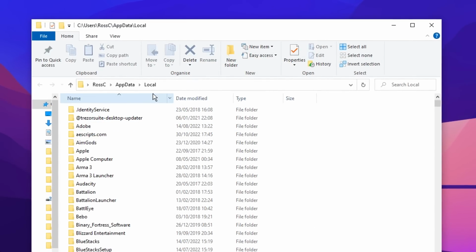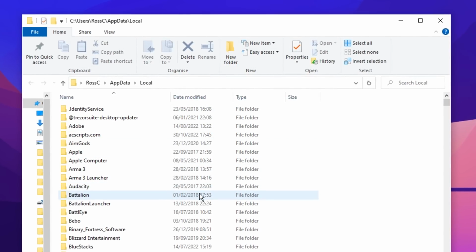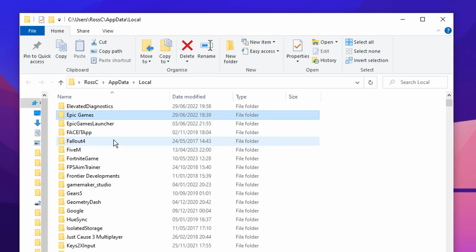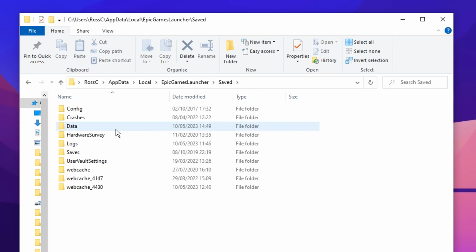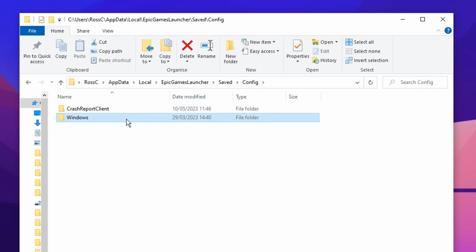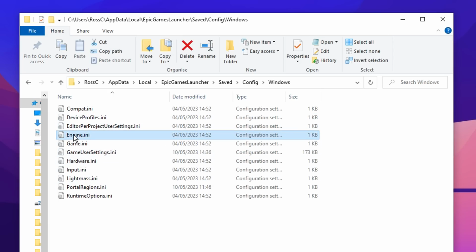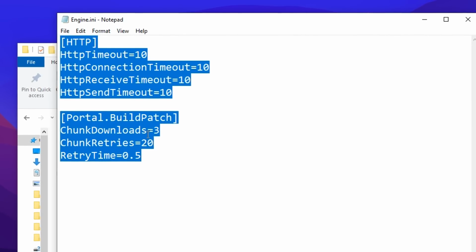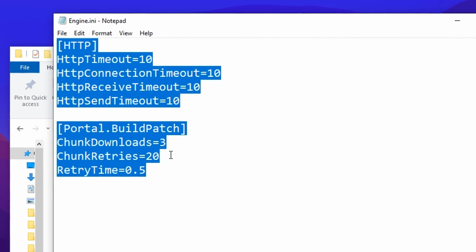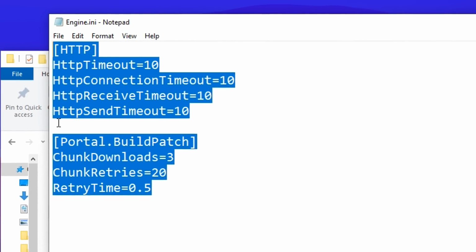Another thing you can do is head back into the local folder, which I showed before how to do, then find the specific folder Epic Games Launcher right here, open that up, open up saved, open up the config file, open up Windows, and then inside of this you want to look for a file called engine.ini. Go ahead and edit that, and it might be empty, but what you need to do is paste in this code right here, which I will have in the description below. Just literally copy and paste it in, and what that'll do is help out your download speeds on the Epic Games Launcher, so if you do an update or anything, it'll help it out a ton, so it's literally way faster than before.